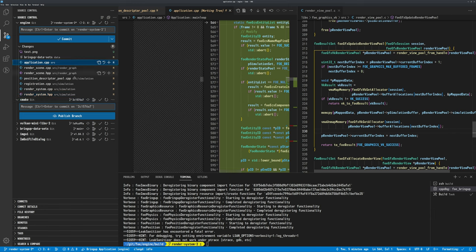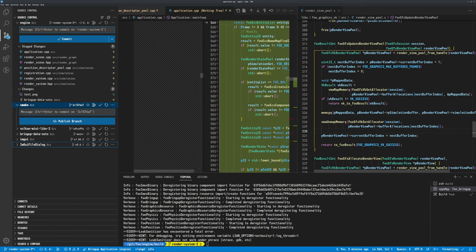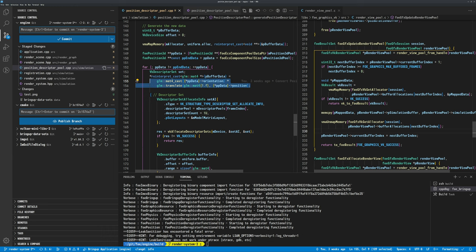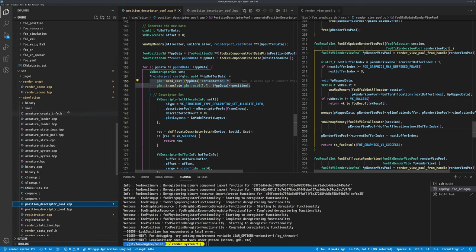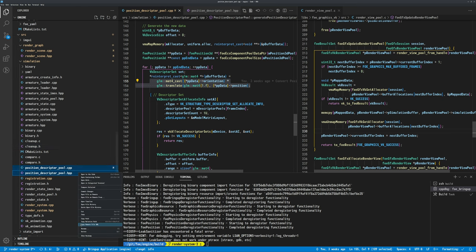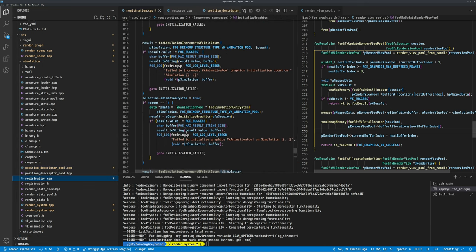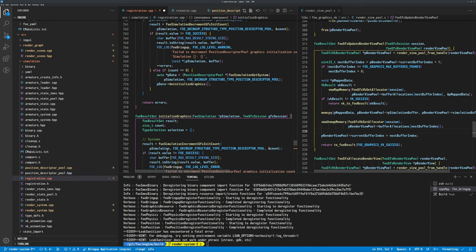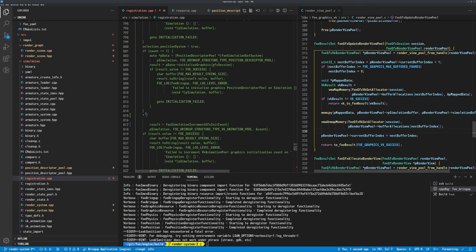Stage this. Okay, staged, yes. And then we start ripping stuff out like a mad person. No. Not quite entirely. We're just going to remove it from registration. Animation system, position system. Goodbye. Not initializing you. You're never getting initialized. You can exist. You're just not happening.